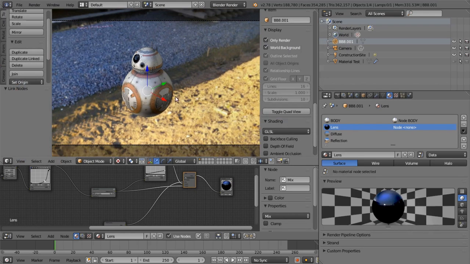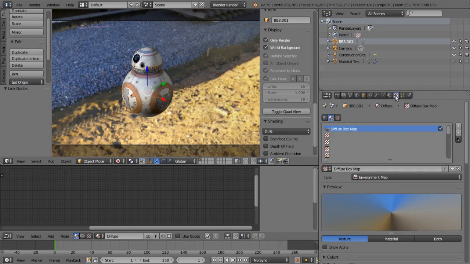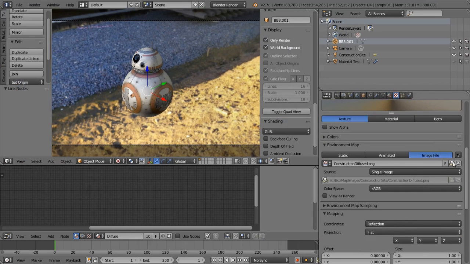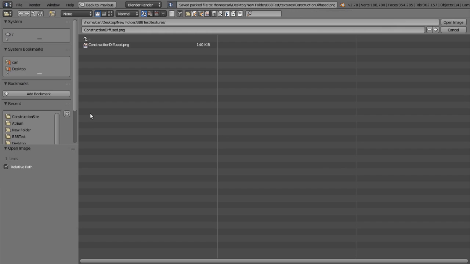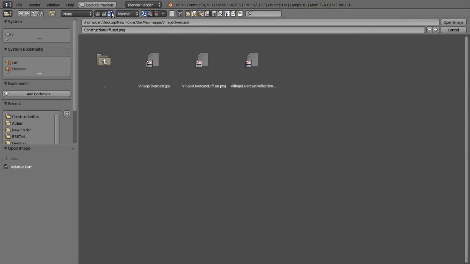And just proof of concept again, all I need to do is change my textures out. So if I go to my diffuse texture and load in a different texture, let's say we go to this one here. We'll have to create that because we imported it. Let's go to, I don't know, Village Overcast. No. Yeah, Village Overcast. Let's try that one.